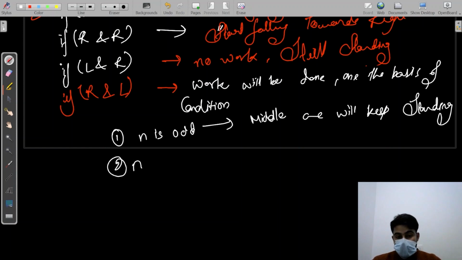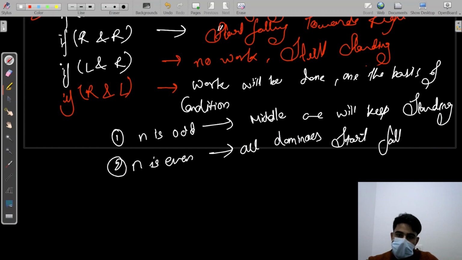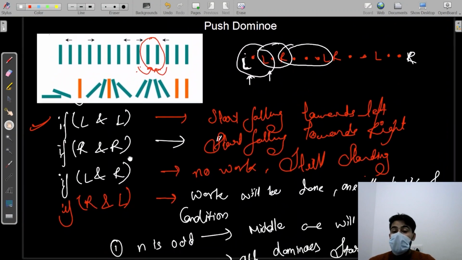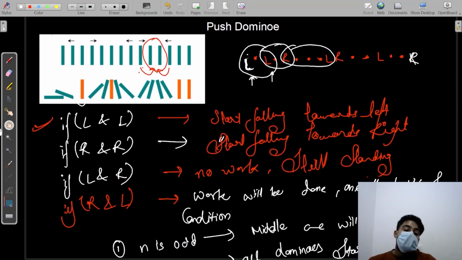But if it is even, all the dominoes start falling. Actually, in this case, all dominoes start falling. There will be no domino which keeps standing here. I hope you get the intuition of this question, how we will approach it. Here we are just handling the cases which the dominoes actually experience.